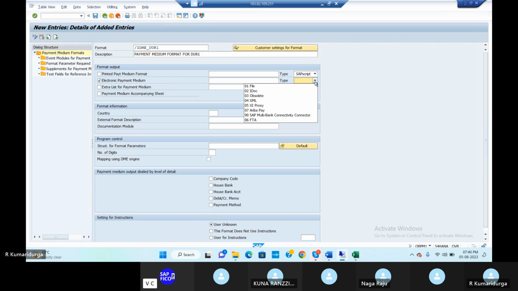See, payment medium without documents is there, electronic documents will be there, you can have a lot of things. Electronic payment medium formats are there, and printed payment medium formats are also there. So that is your choice. I am taking the type as electronic payment medium, and the next one is file. So go to the file, ma'am.